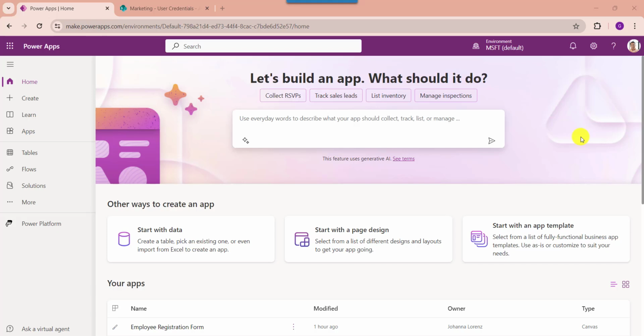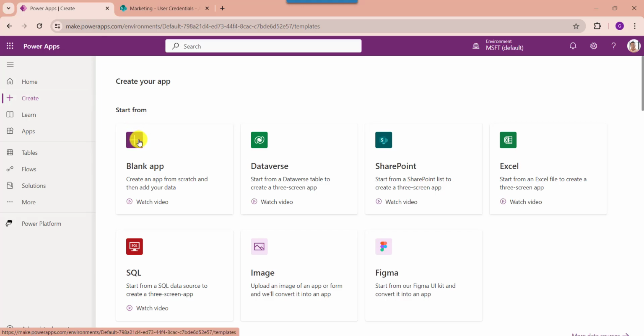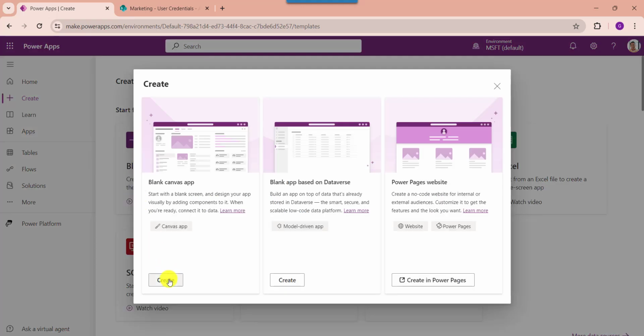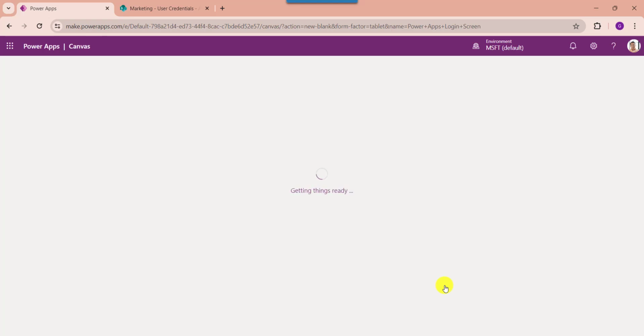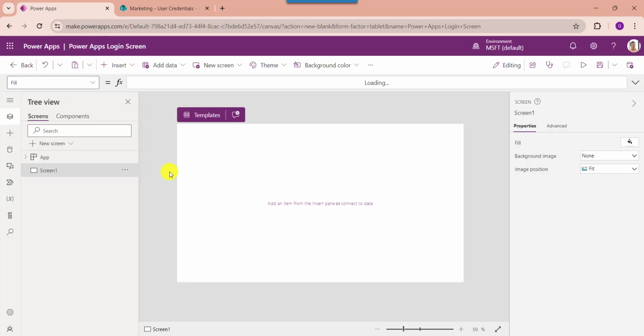First of all, open your Power Apps with your respective Microsoft credentials, and whenever you want to create a blank canvas app, just click on the create button. Here select the blank app and choose blank canvas app, then click on the create button. Here provide the app name, and you can also change the format as per your requirements, then click on the create button. Once your app is created, just rename the screen name.